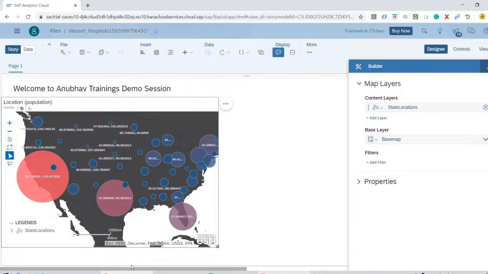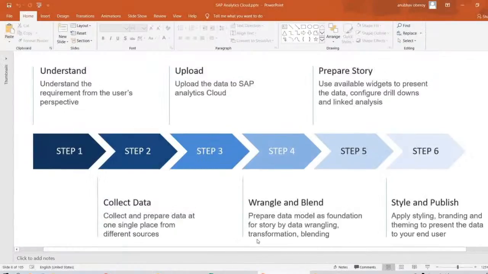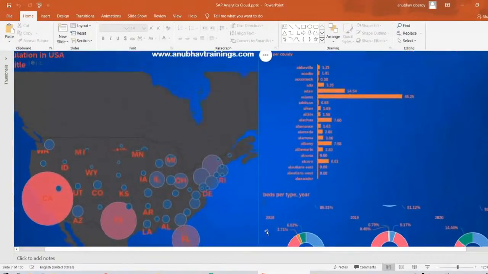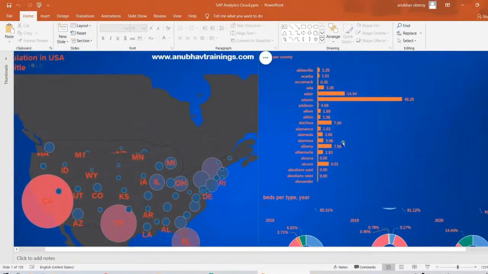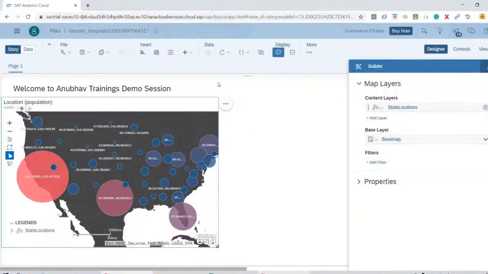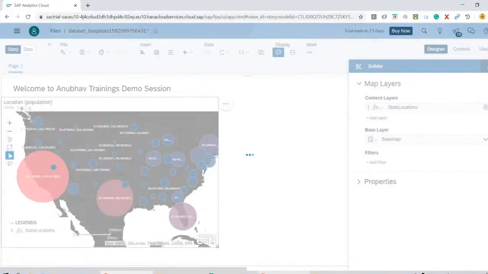It's our chart as per our use case. If you go back to our use case once again, next is we want to see this kind of a bar chart where it shows number of beds per hospital, per county actually. So let's go back and quickly grab a chart here. You see this insert a chart.